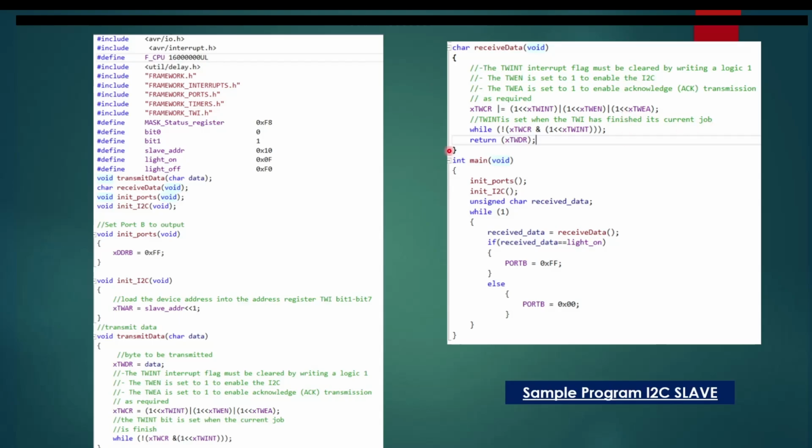So after doing that, we just sit and wait. When the flag gets set, that means that data has arrived. So we grab that data, which is going to be placed in the TWDR register, and we return it. So let's go to the main program, see what that's doing.